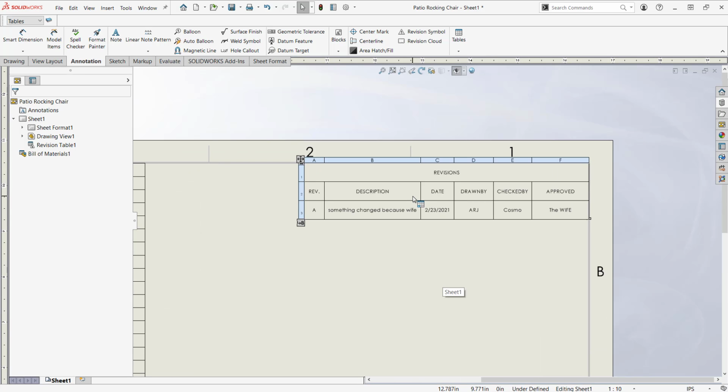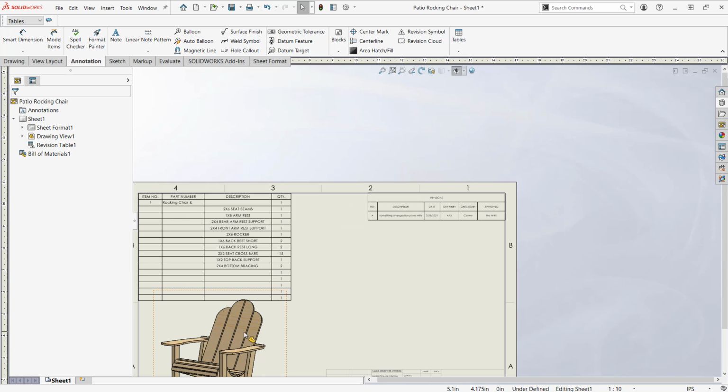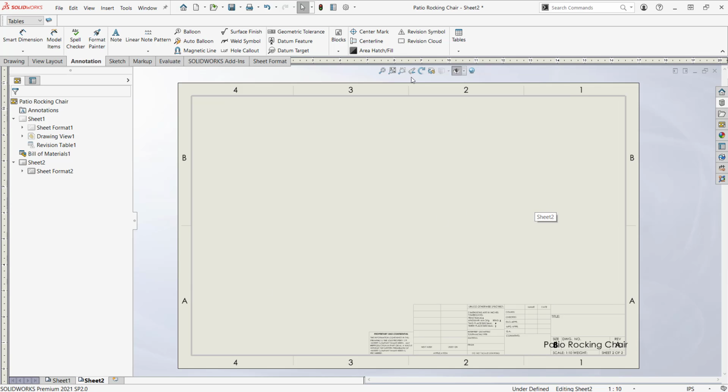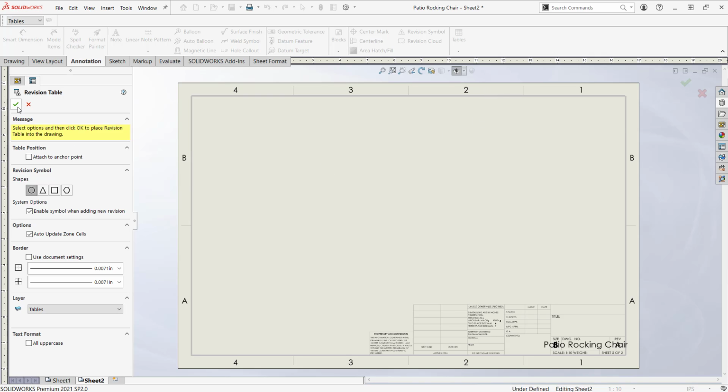And let's say I want this revision table to be on another sheet. Let's say I'm going to add a lot of detail here. I want to add another sheet, and I want this revision table to be on that sheet. I'm going to go ahead and add my sheet. I'm going to go over and add my revision table. I'll say OK.